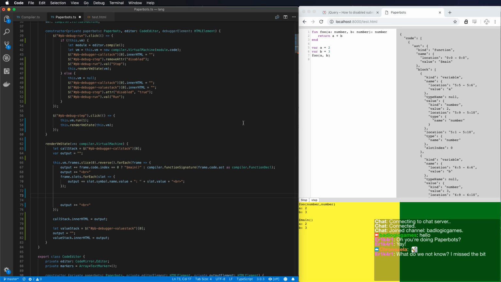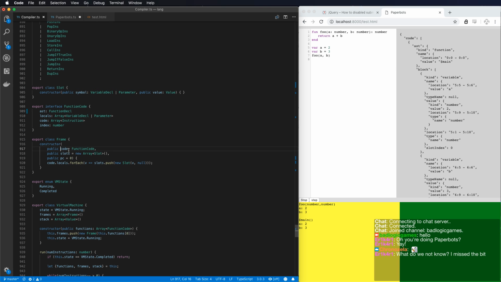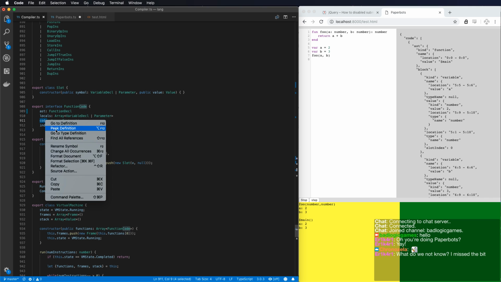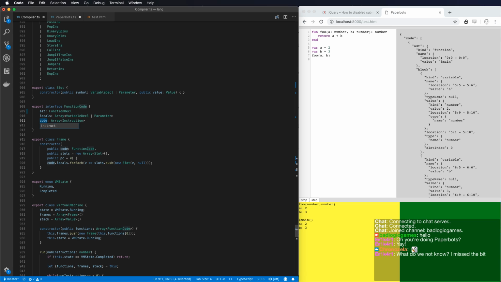Let's do that. The first thing that's really bad is that there's a code thing kind of going on here. So I have the code, which is the function code, which is the compiled version of a function, and that itself has code, which is not good. So we're gonna rename this to instructions because that's what it actually is. Let's see if this still works. Step to work.